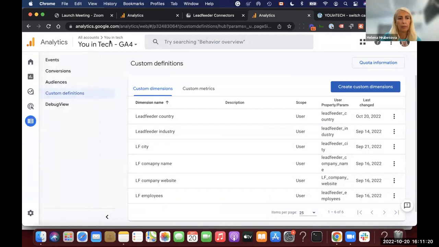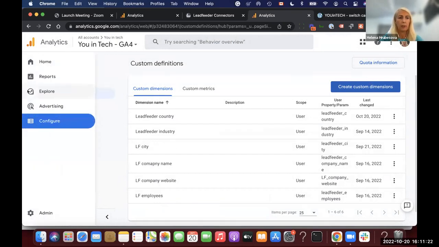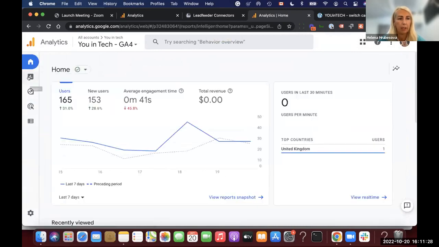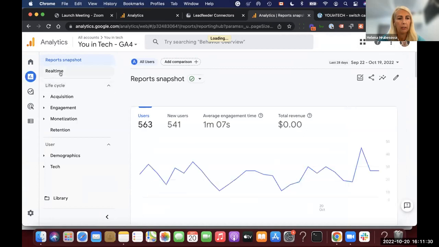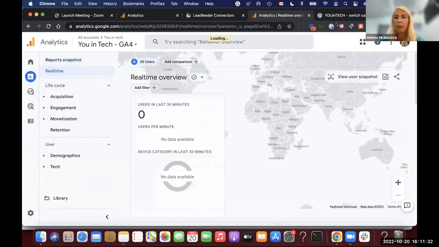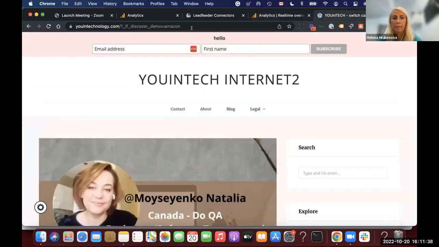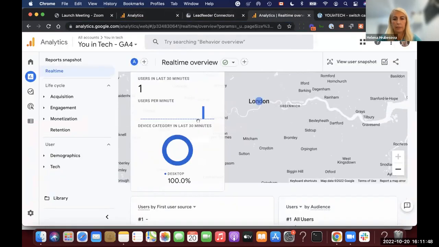What is really cool with GA4 is that you can see when somebody is visiting in real time. So if I'm going to come here in the real time setup, I can show you here. I go on my, this is just my testing website. And I added this little parameters here. So I look like from Amazon. And if I go back to analytics, you can see that there is one person there.